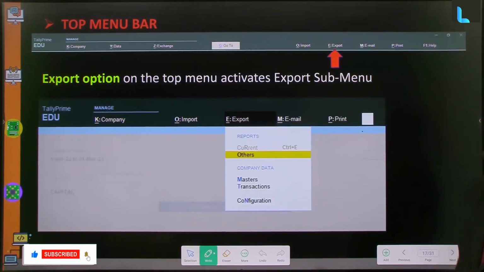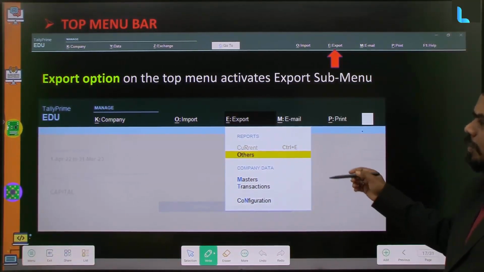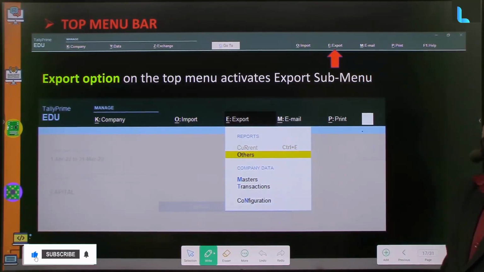Similarly, the next option is called the export option. From the current company, if you want to export any report, or any other master, ledger, book, day book, any sort of report, you can use this export option and export it into different formats like XML format, HTML format, JPEG format or PDF format. So this can be mailed or sent.